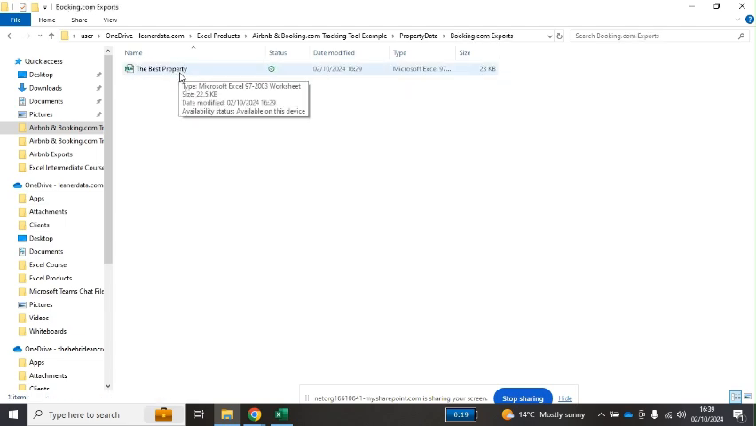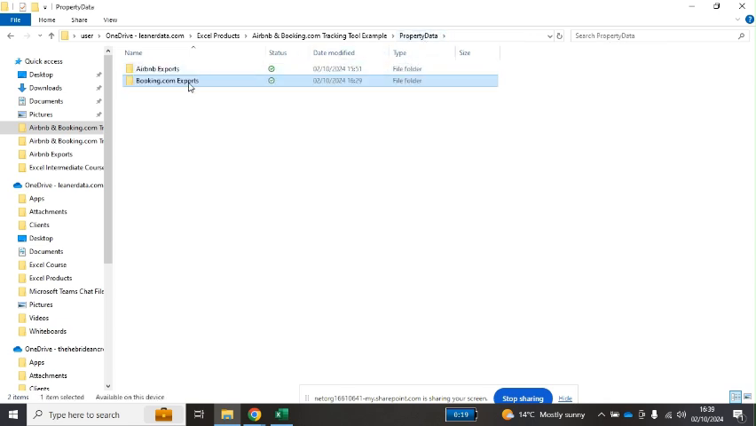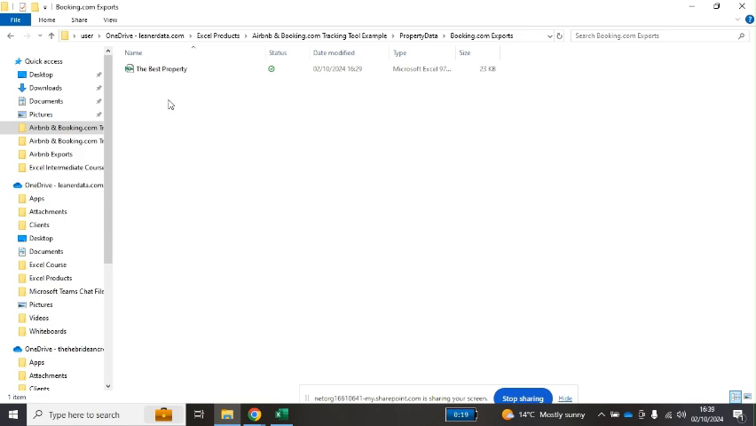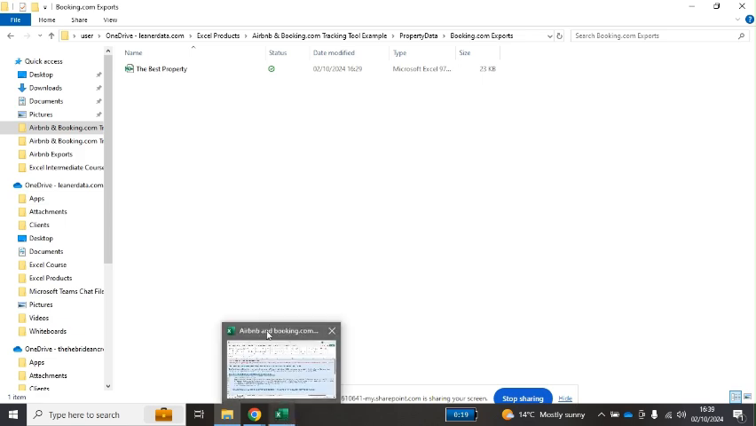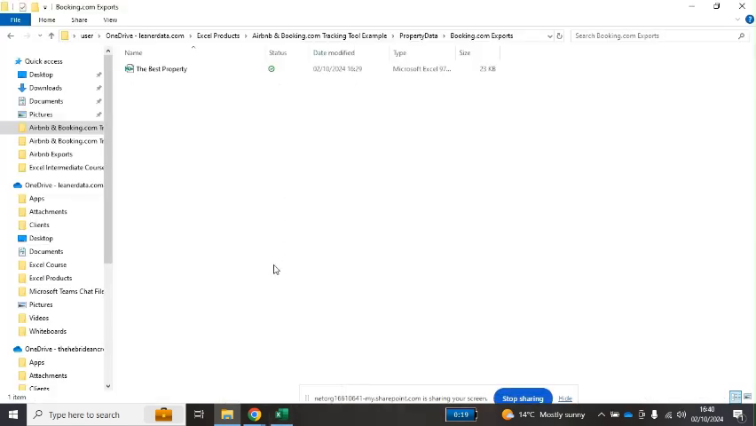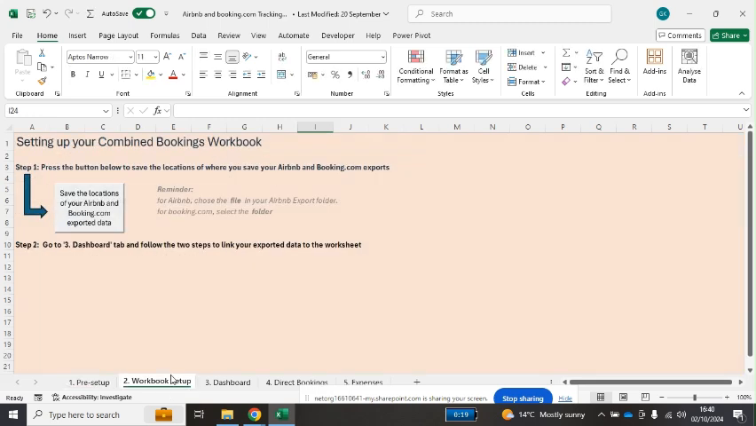For each property, for this example, I've only got 1 property. But if you've got multiple properties, you'll need to have multiple sheets. The beauty is that when you press the button in the sheet, it will pull that information and combine it. So I've got my 2 folders. What I want to do is set my workbook up.